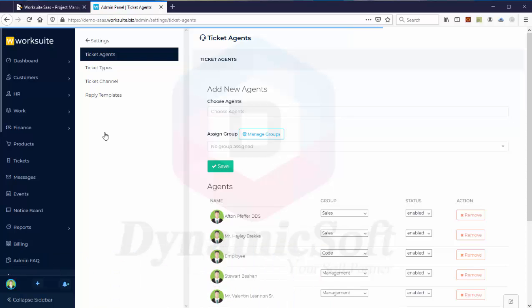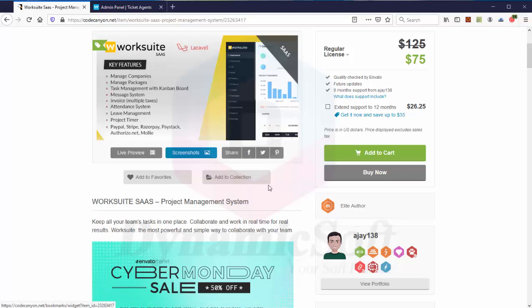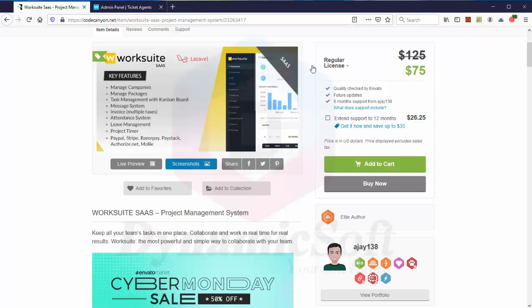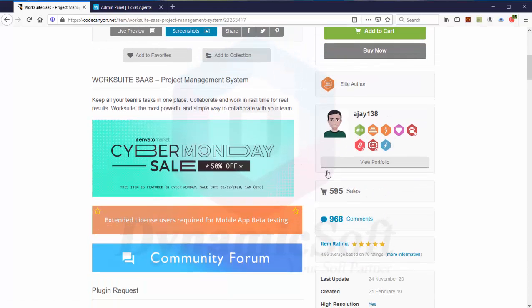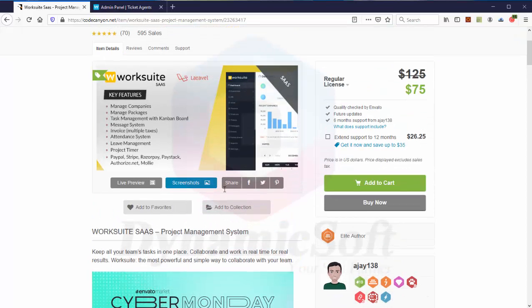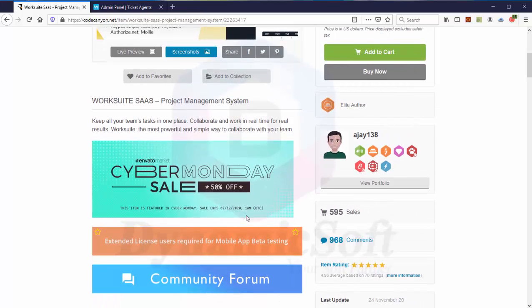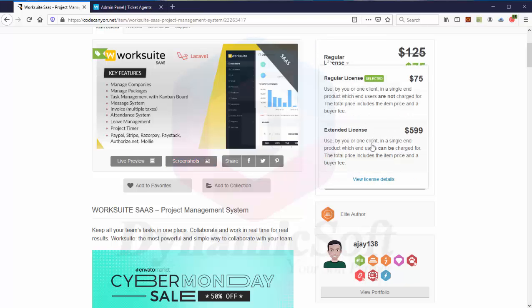If you like this software, here is where you can get it. It's Worksuite management. Within just 1 year, they have already sold almost 500. The price is for Cyber Monday, which finishes on the 2nd of December, so it is currently only $75. Later you will get add-ons for this software, including an extended license, user trigger for mobile app beta testing, and the regular version, but the extended license is $600.